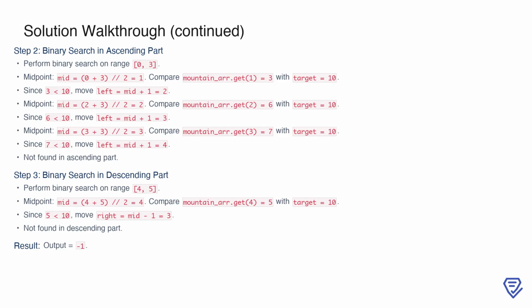The next midpoint is (3 + 3) // 2 equals 3. At index 3, the value is 7, which is still less than 10. We update left to mid plus 1, which is 4. Since left is now greater than right, the target is not found in the ascending part.